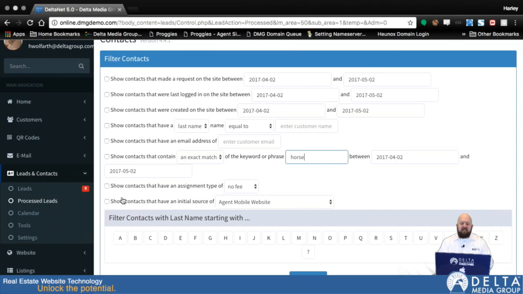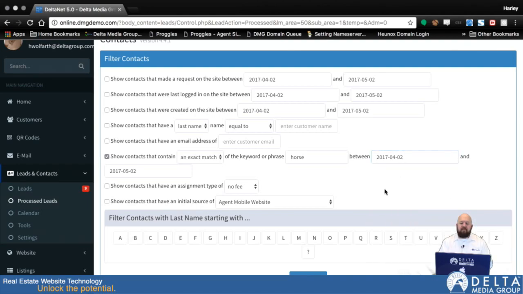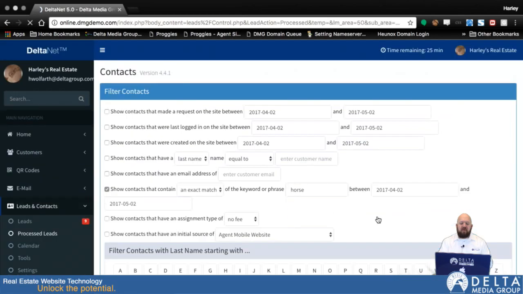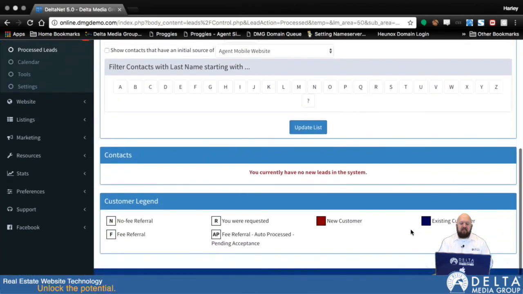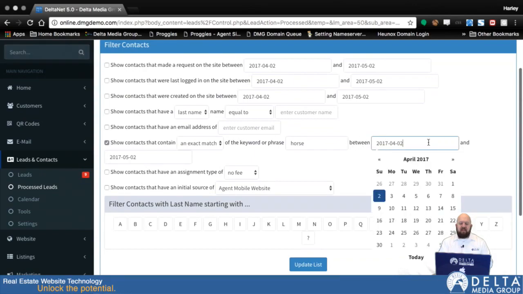Between, there we are, in roughly the last month. This has to do with when the customer was added to the system. So you do everybody that is attached to this keyword that has been added to the system over whatever date range, and you can make this whatever you want. All right, so now if we update list, we find no customers. I'm just not having any luck at all today.